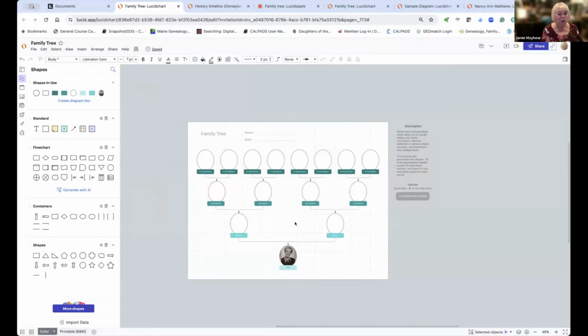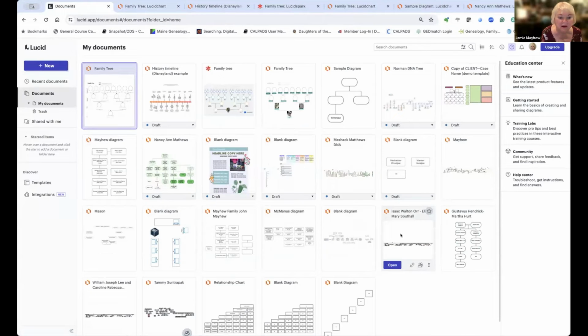So if what you want is to create a nice, pretty chart that you want to use, say, to put up on the wall, you can do this way. If you want to work from scratch, then you're going to go up here to new, you're choosing LucidChart, and you're choosing a blank document.